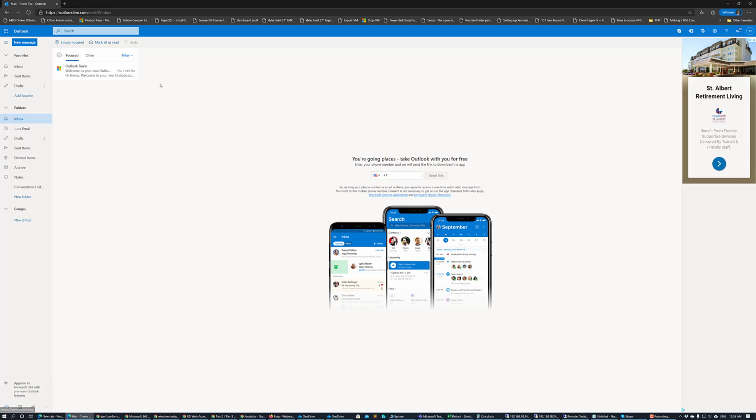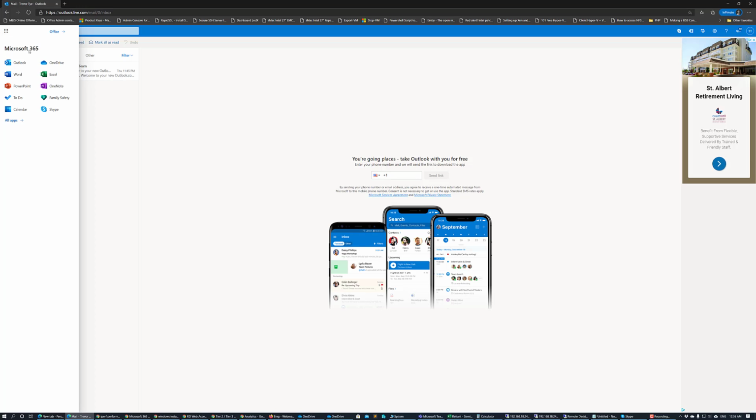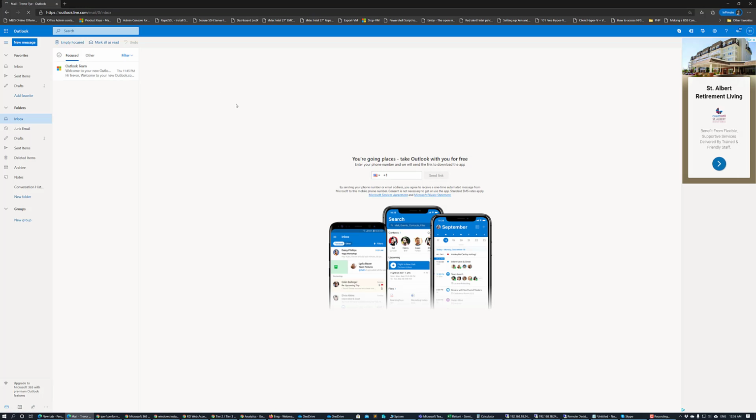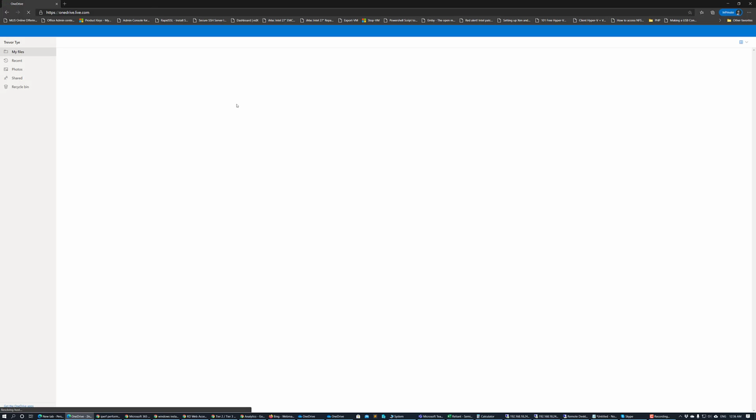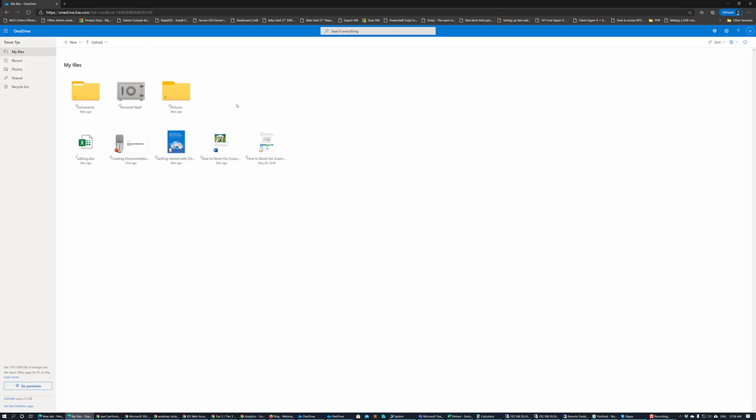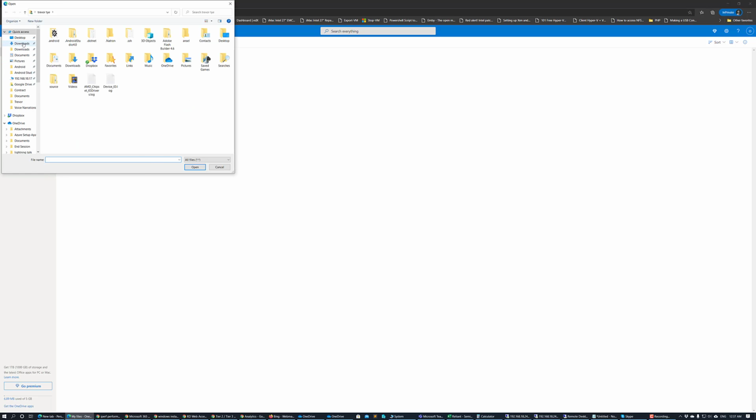So we're in Outlook. We want to hit our little bar here, and we want to go to OneDrive. So I have a couple files here. I'm just going to get rid of these right now. Okay. So if I have a file on my computer and I don't want to start new, I want to select upload, and I can either do a whole folder or a file or a couple files. So I'm just going to select file.